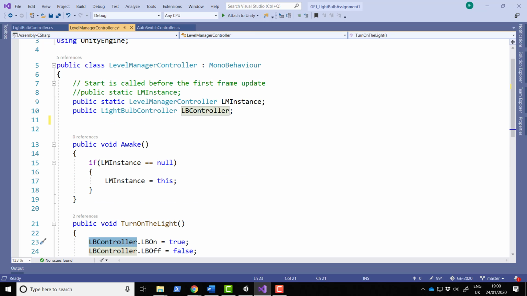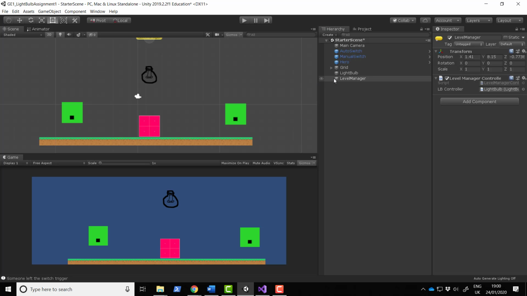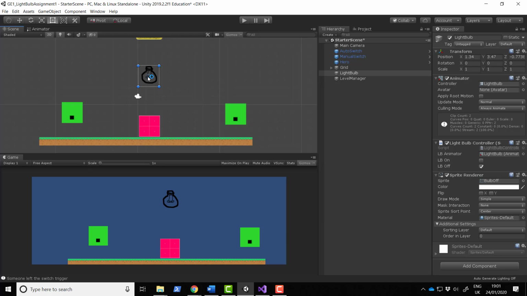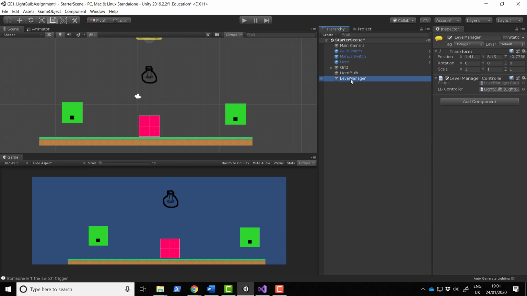So you can see here that this level manager is wired up to a light bulb controller. So let me show you that. So there's the level manager. You can see it's got wired up to the light bulb controller. So on the light bulb itself, there is a script called the light bulb controller. So this student would have dragged this game object over here, and the light bulb controller script on this game object is now referenced from the level manager.